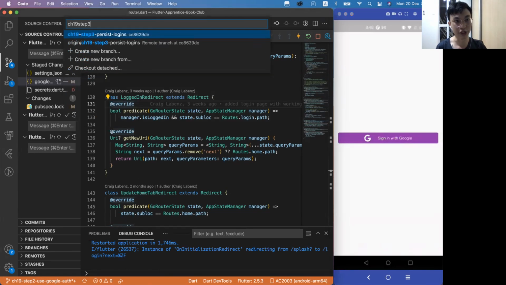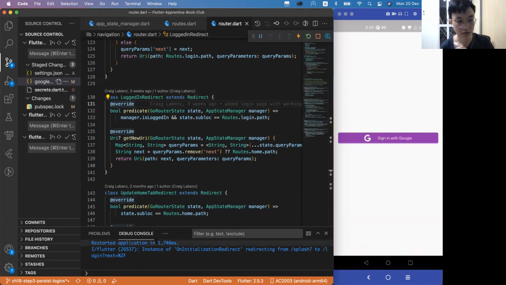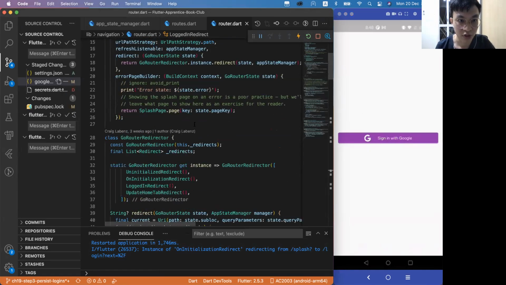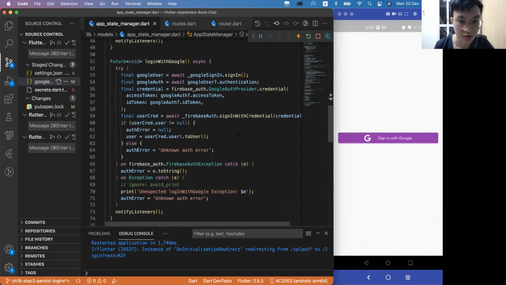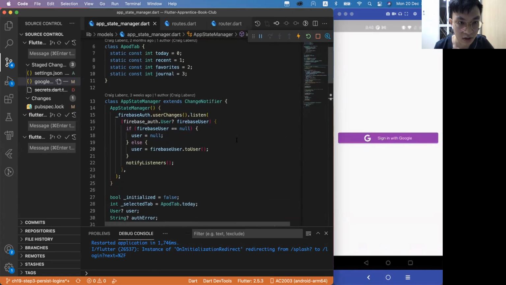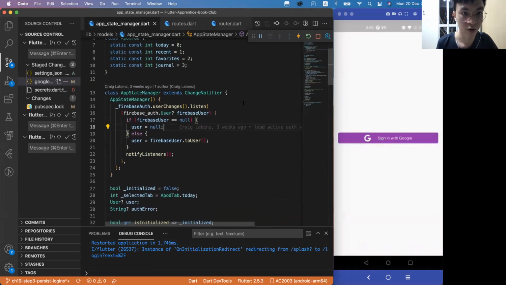Step 3, persist the login. All right, we go back to here, App State Manager. Where is it? All right, so in our App State Manager, we added this small line, these few lines.